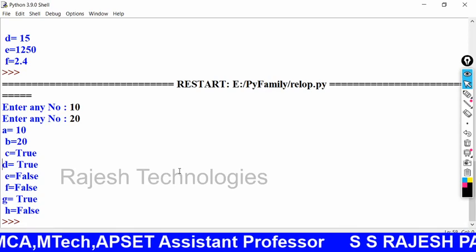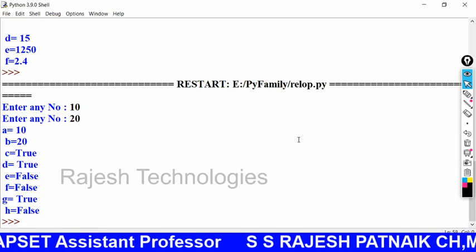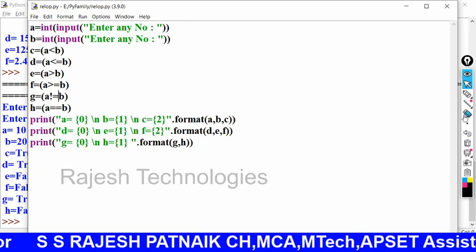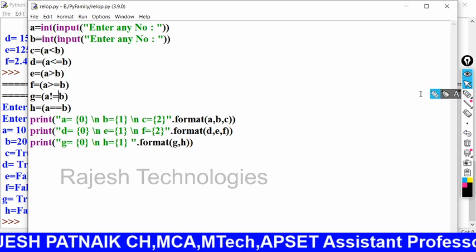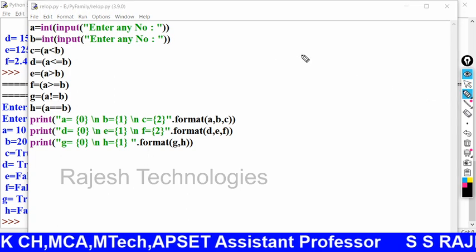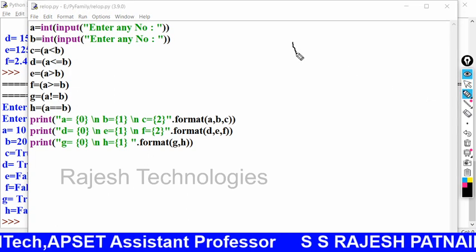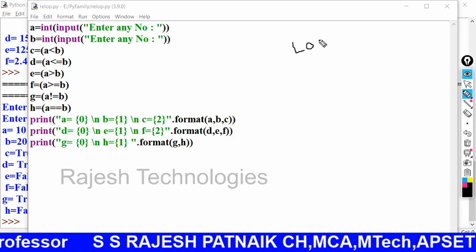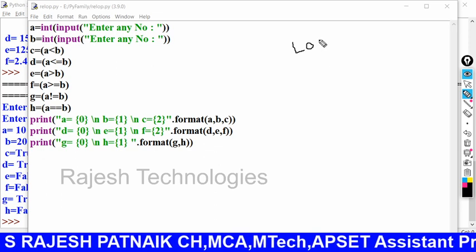Now I will continue to the logical operators. What type of logical operators are there? Logical operators are used to combine two or three expressions together.